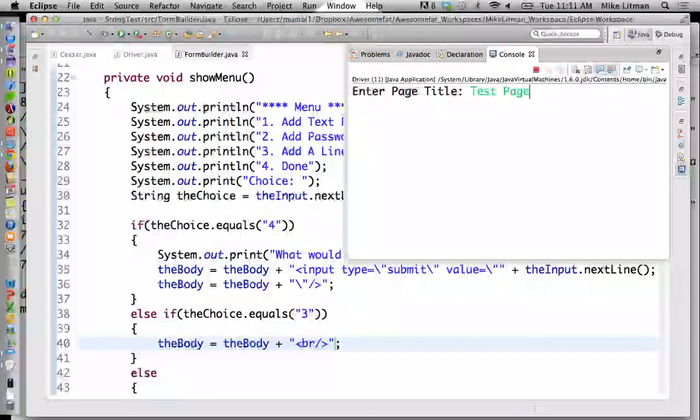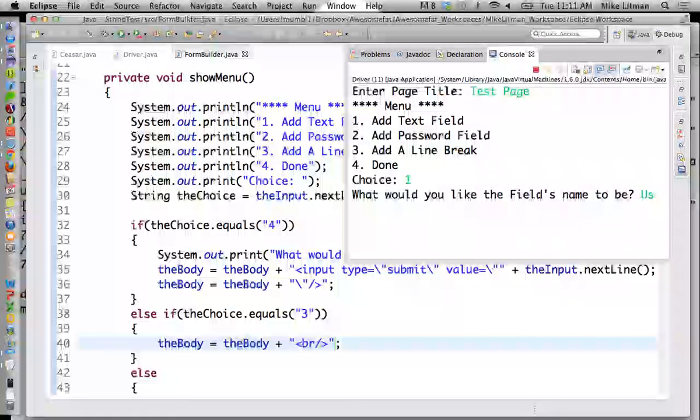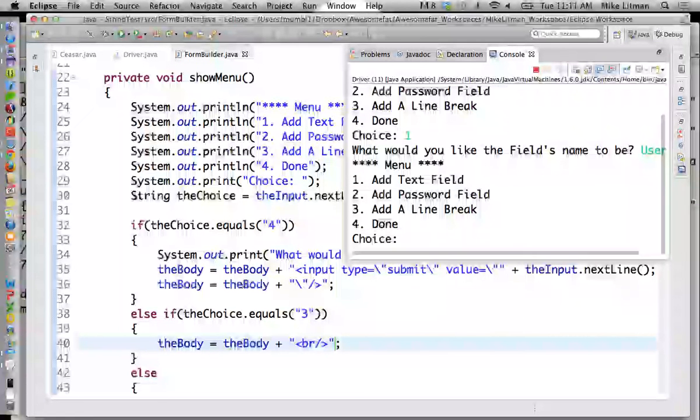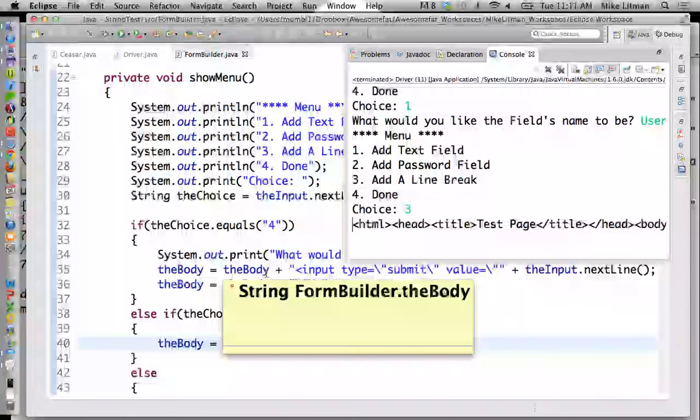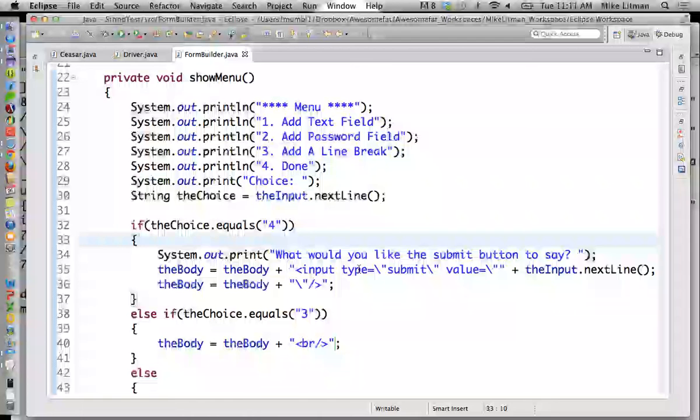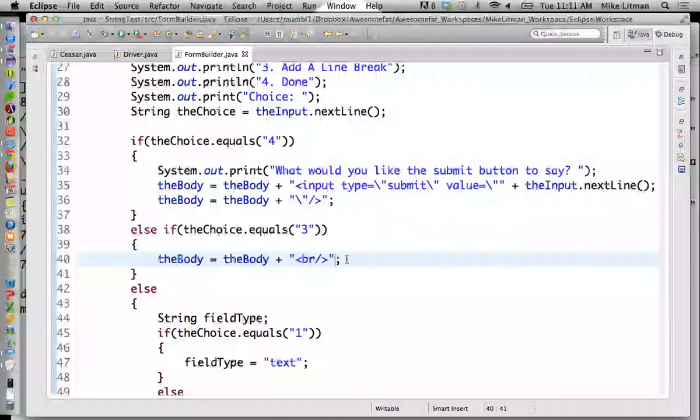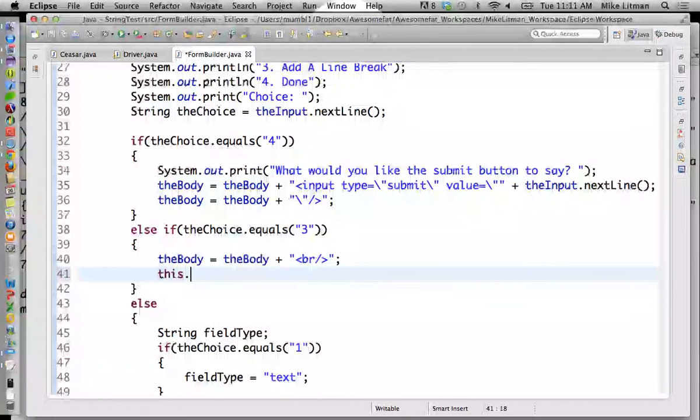So this is our test page. We'll add a text field, name, username. Then we'll add a line break. So with 3. Oh, everybody relax. I forgot to call my menu recursively. When we do a line break, we're not done. Right? We're only done if we hit a 4. If we do a line break, we're going to say this.showMenu. That makes sense?